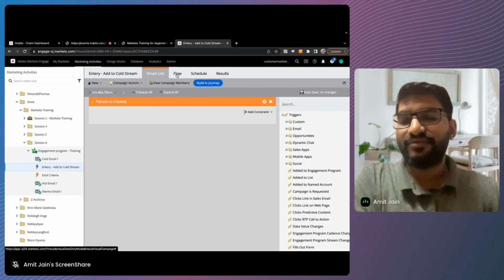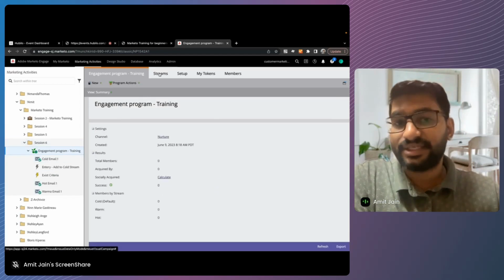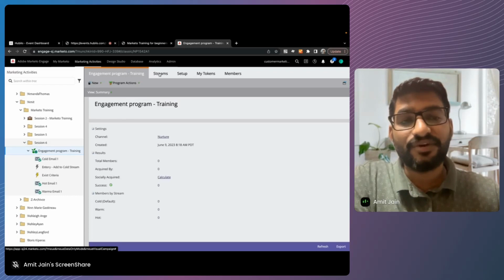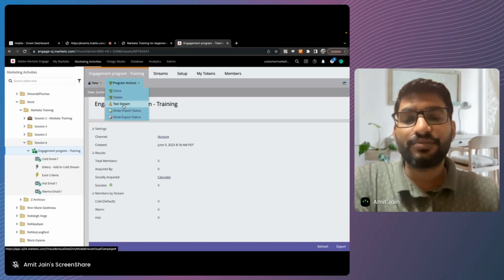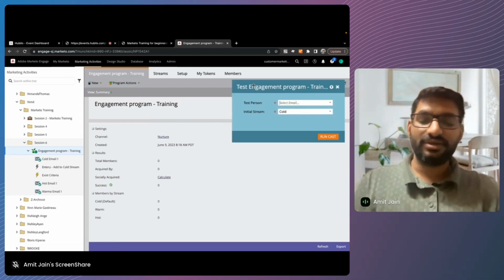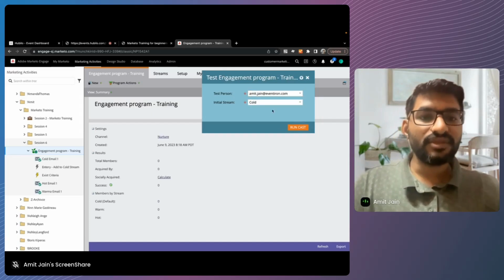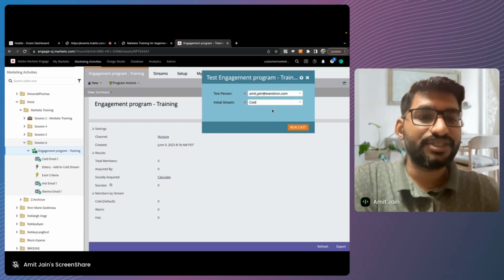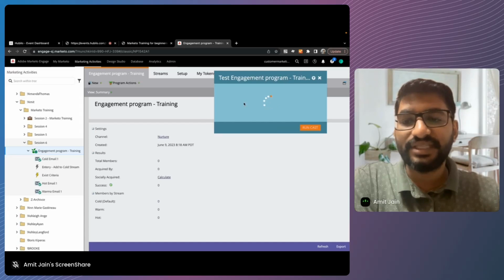Here we have this setup, but before we go ahead and activate that, right, what we have to do is we have to test it. And Marketo engagement programs provide you that out of the box functionality where you can go ahead and test this engagement stream. So here if I go to program actions and go to test stream, I can do that, right? So here what I will do is I will test on my record. I will just type in my email address here, and I will say initial stream is called run cast. So what it will do is it will send me that particular email.